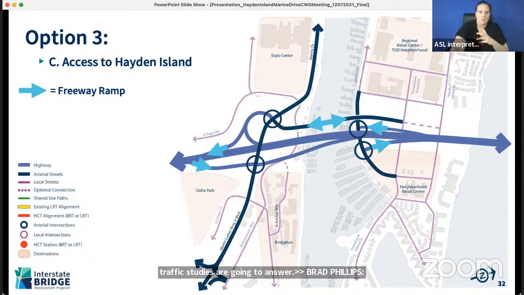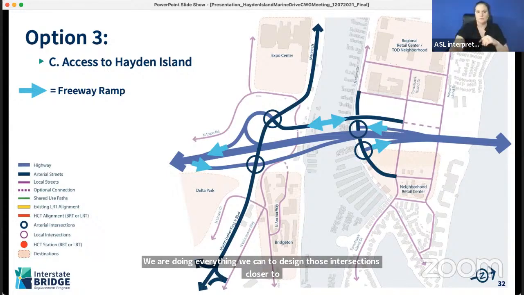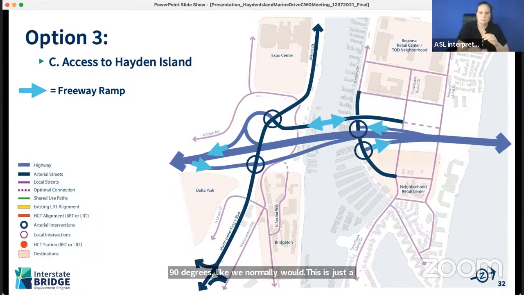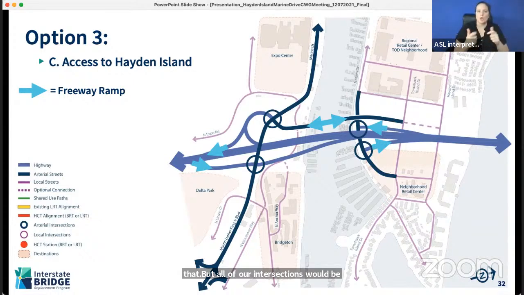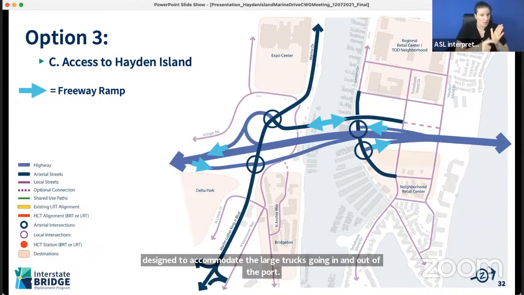I would say you're maybe reading too much into this graphic level. We are doing everything we can to design those intersections closer to 90 degrees, like we normally would. This is just a graphical depiction and shouldn't be used to represent an angle like that. But sure, all of our intersections would be designed to accommodate the large trucks going in and out of the port. That's a requirement in this type of interchange.